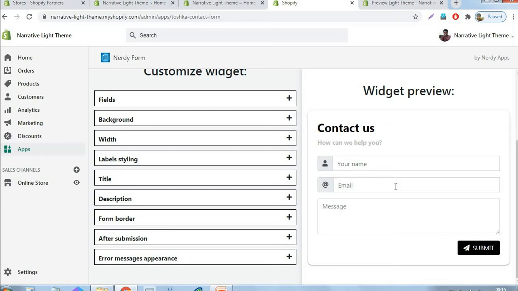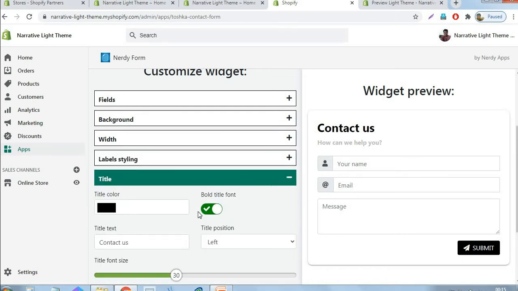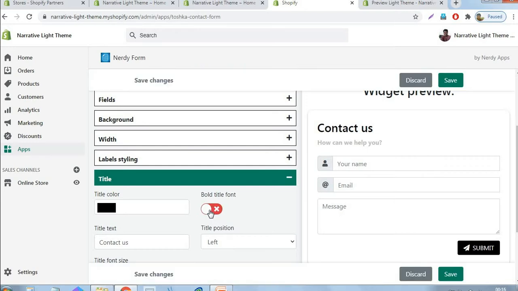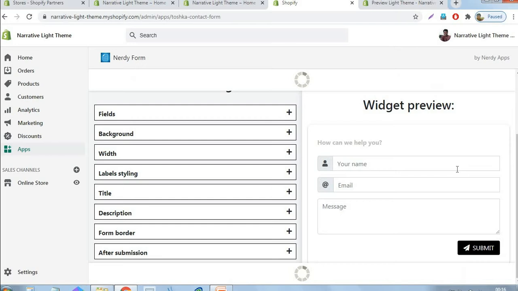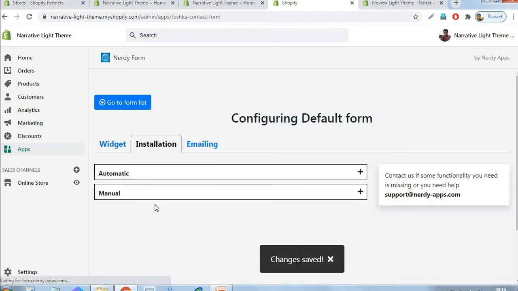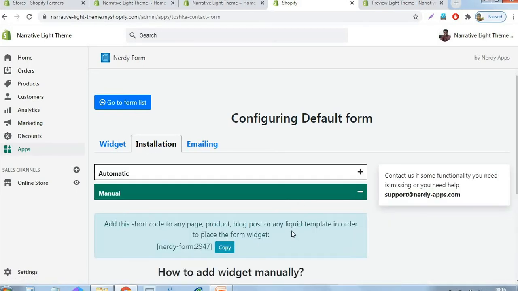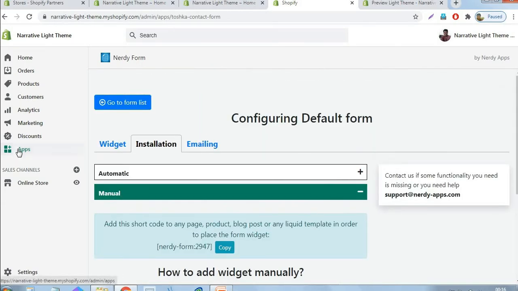This is the contact form preview. We don't need the title actually. Okay, I just remove the title, contact as title. Then I just save the form. So the installation is very simple. We will manually install this. We just need to copy this small short code into our contact page. Okay, we will do this later. Then we will install the other application.